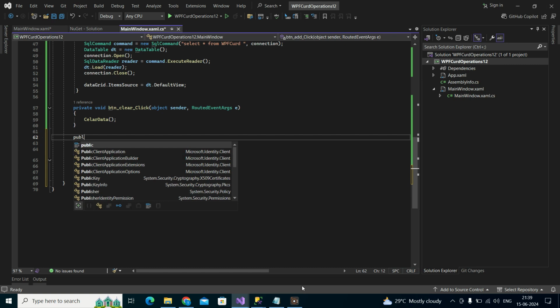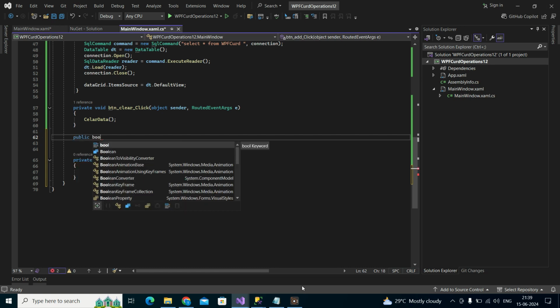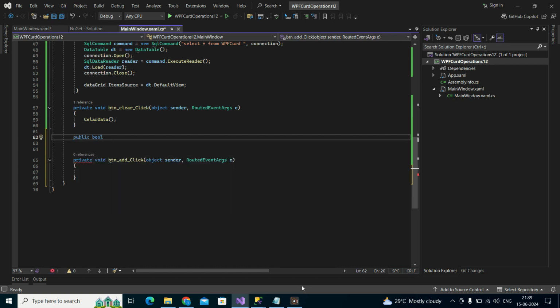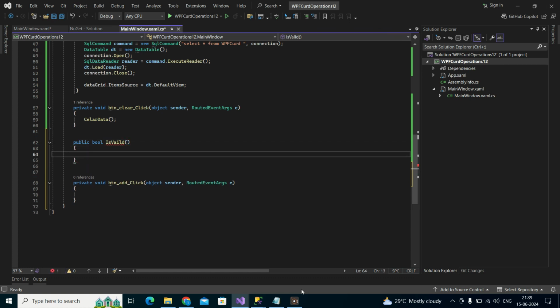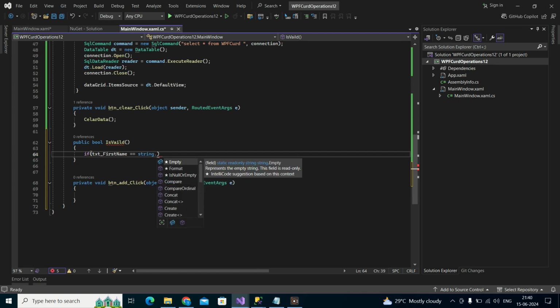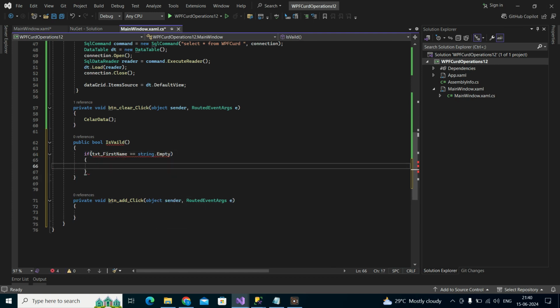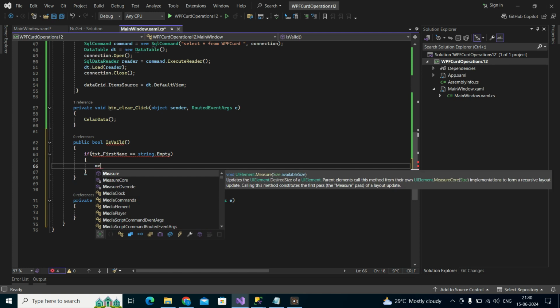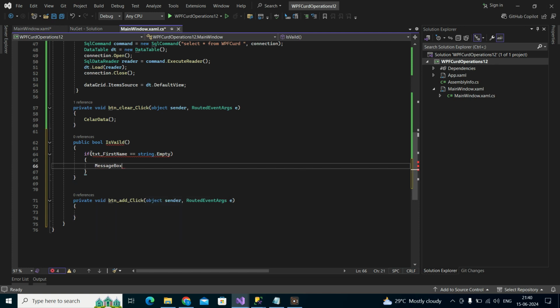Public bool, it will check true or false, is valid. This is my method name. Now I am writing the conditions. If txt dot first name is equal to string dot empty, it will show a message box pop-up, message dot show.